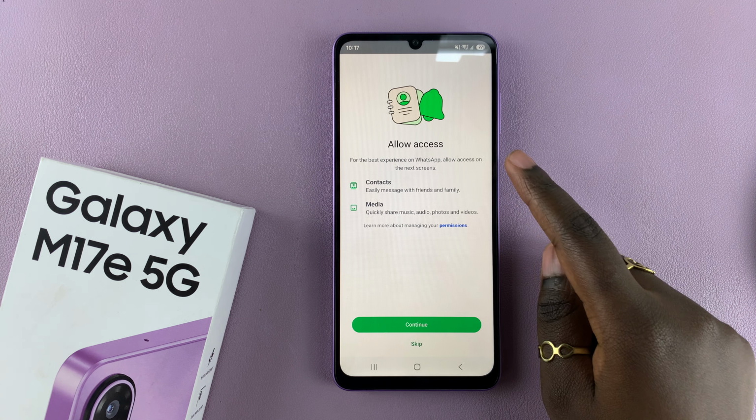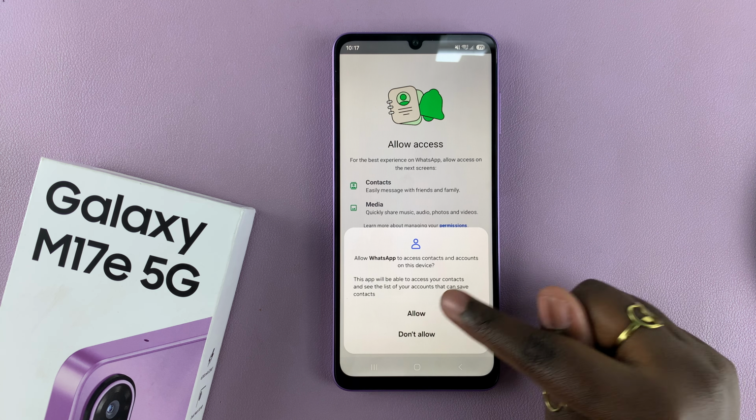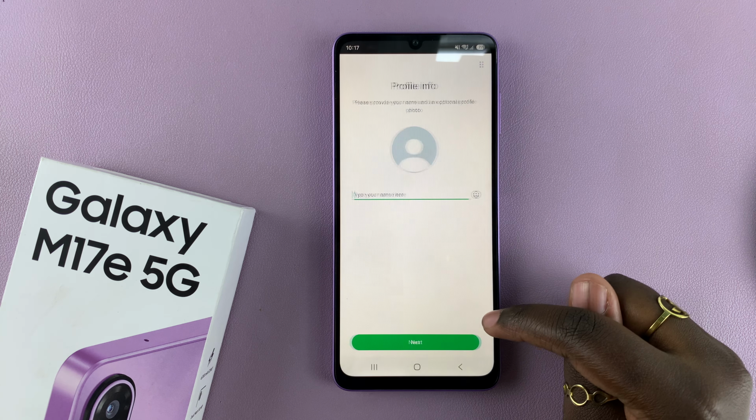From here, you then need to give the necessary permissions again. So there's other permissions that you'll be prompted to allow. So go ahead and do so.